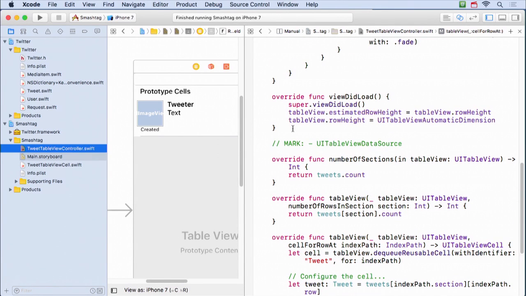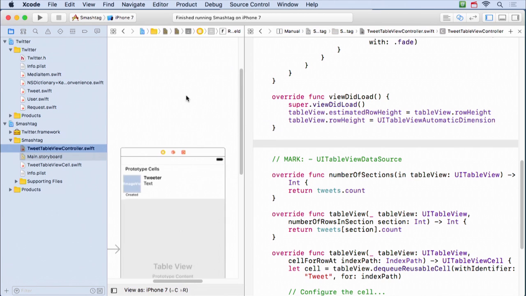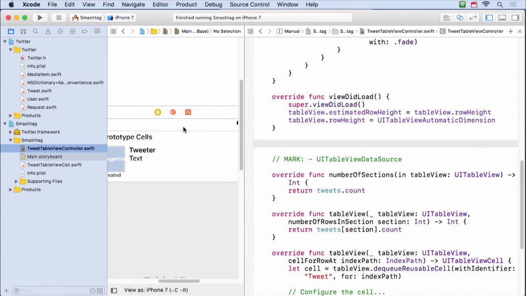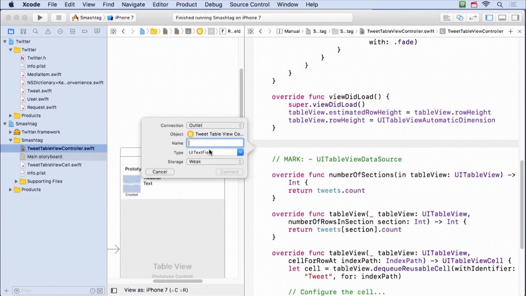I'll put it right in here. Again, I would probably want to shift-click to select it. Oops, picked the wrong one. So let's just select this, and control-drag from it. And see, it's a UITextField. And I'm going to call this my searchTextField.